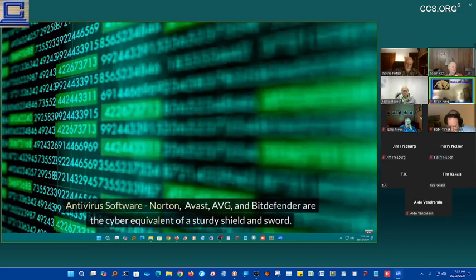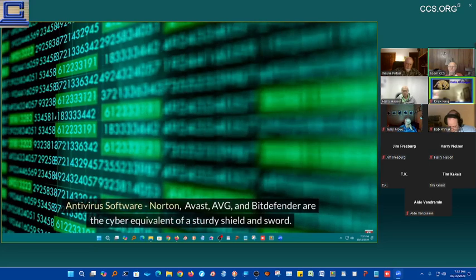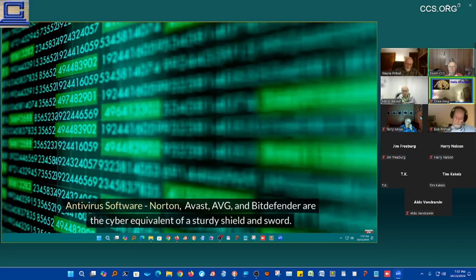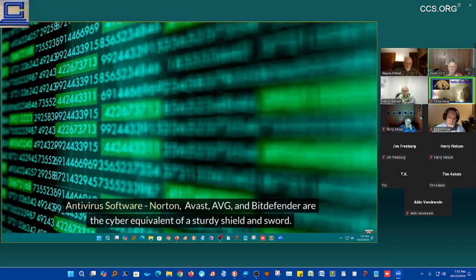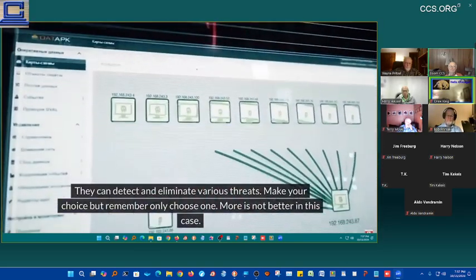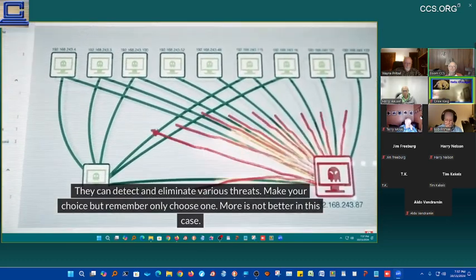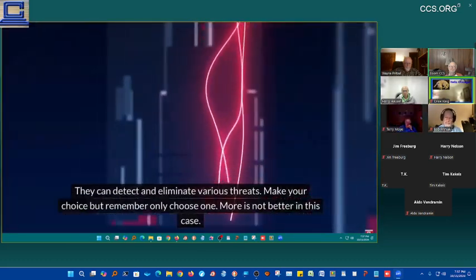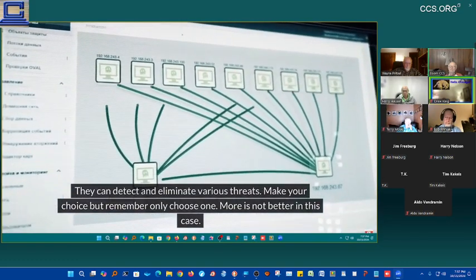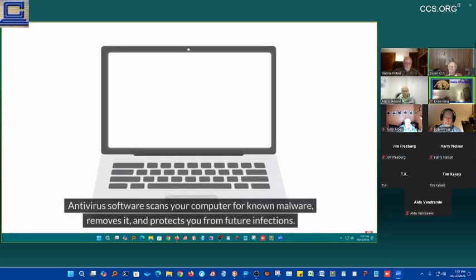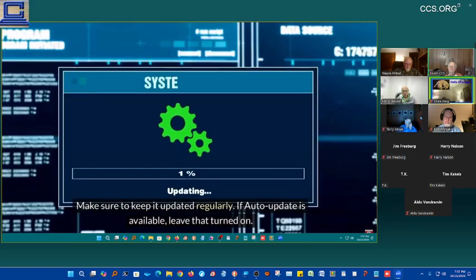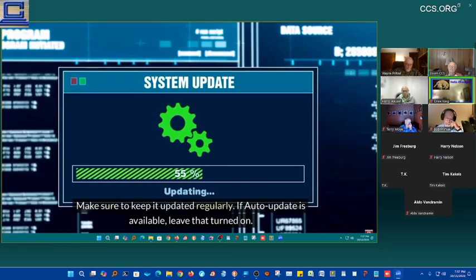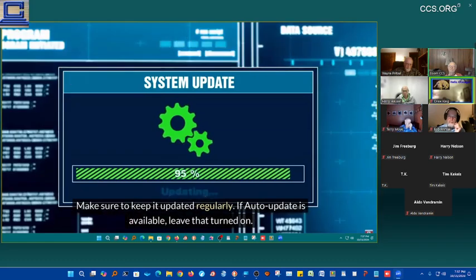Antivirus software. Norton, Avast, AVG, and Bitdefender are the cyber equivalent of a sturdy shield and sword. They can detect and eliminate various threats. Make your choice, but remember, only choose one. More is not better in this case. Antivirus software scans your computer for known malware, removes it, and protects you from future infections. Make sure to keep it updated regularly. If auto update is available, leave that turned on.